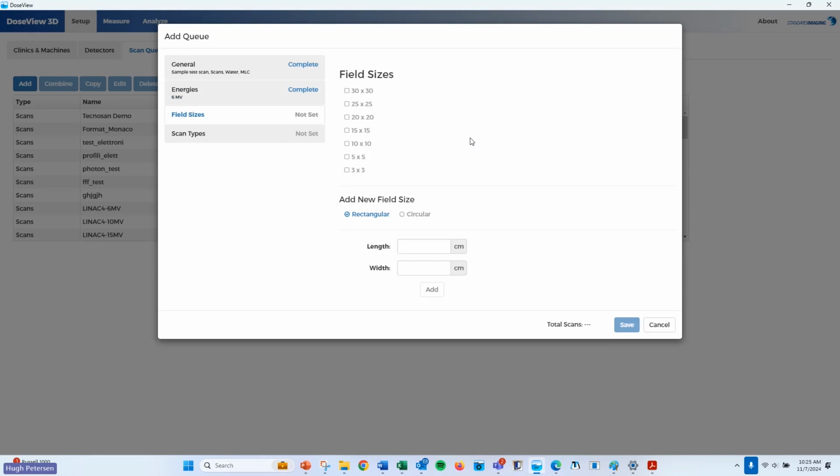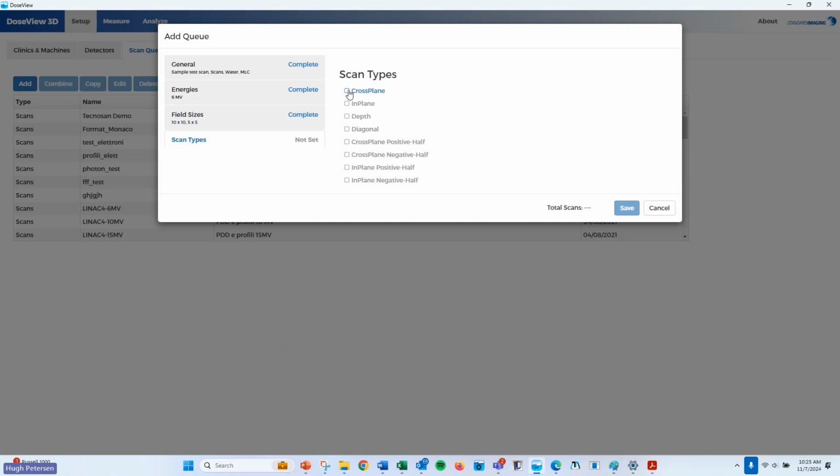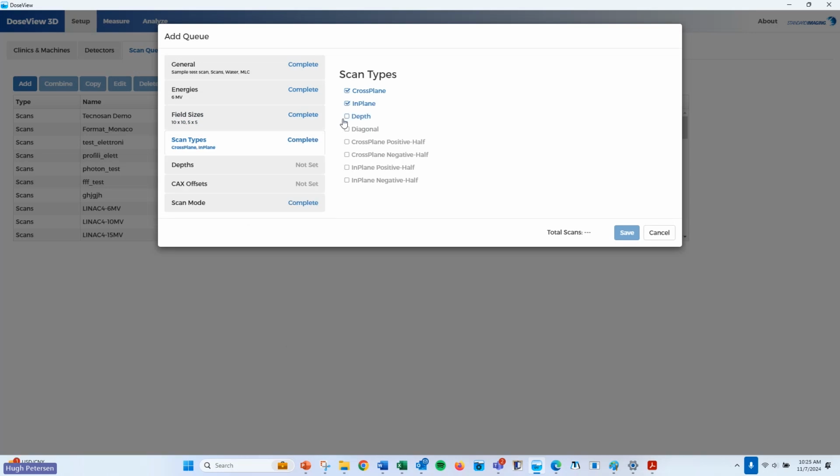Field size, same thing. I can do my length and my width. They can be asymmetric field sizes, or in this case, I've got some populated here. For this scan set, I'm going to do a 10 by 10 and maybe a 5 by 5. And then my scan types. Like I said, if I'm doing SRS cones, I can pick circular, and then I can choose a diameter for that. But for my scan types, I want to do cross-plane, in-plane, and depth.